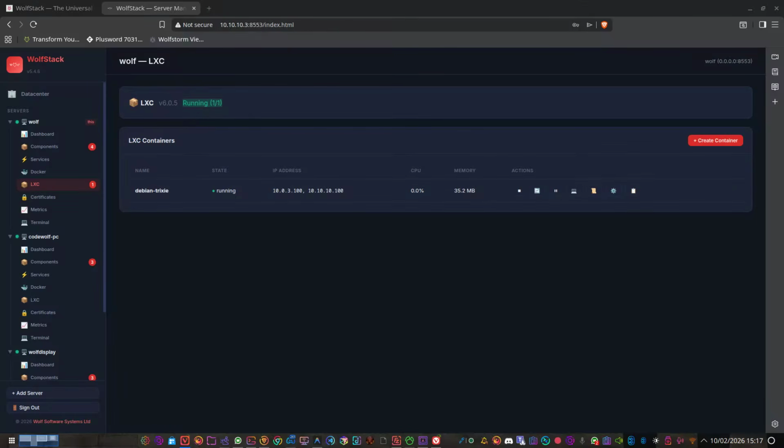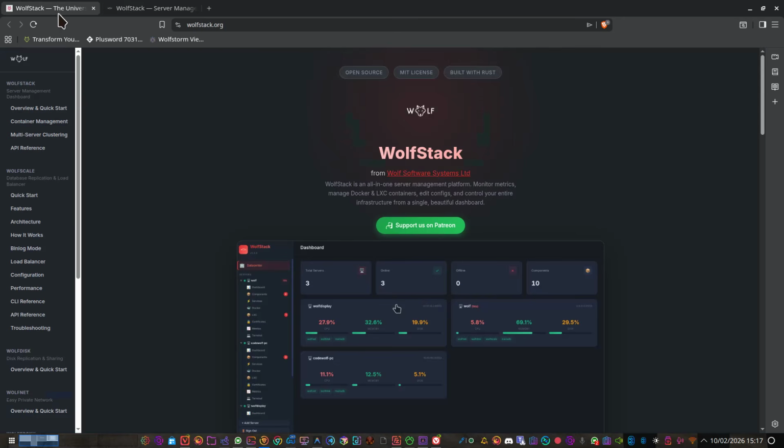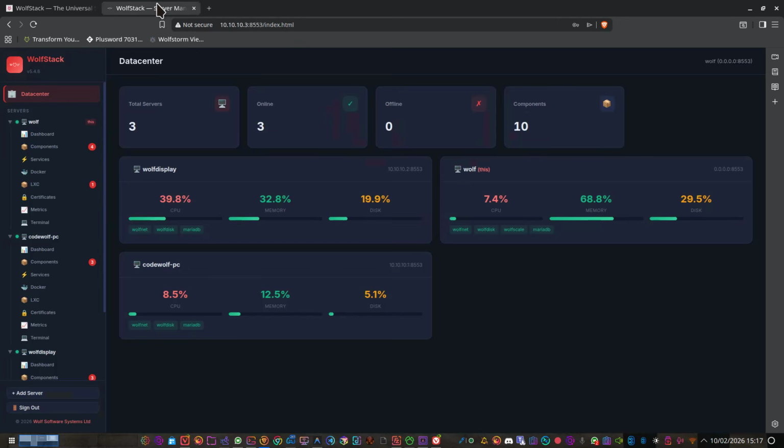Hi, it's Paul from Wolf Software Systems Limited, and today is the day we have released WolfStack out to the public, and it's open source, so you can try it out. You can just go straight to our web page. If you go to wolfstack.org, you can actually just run this command on your Linux computer, and it will install WolfStack. So, what is WolfStack?